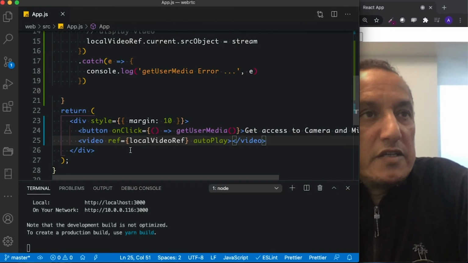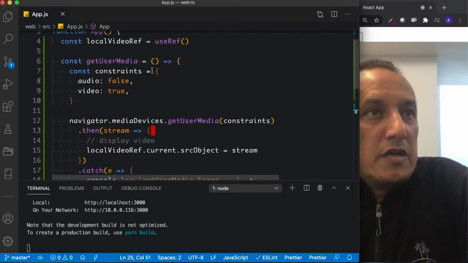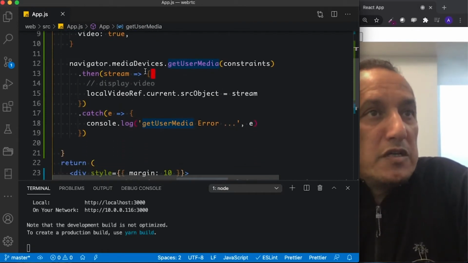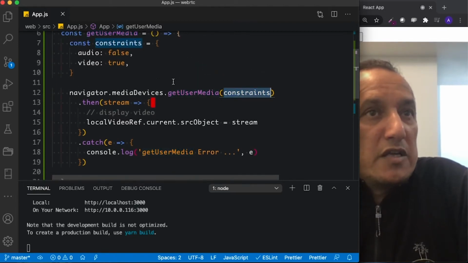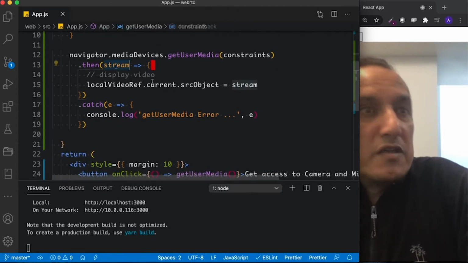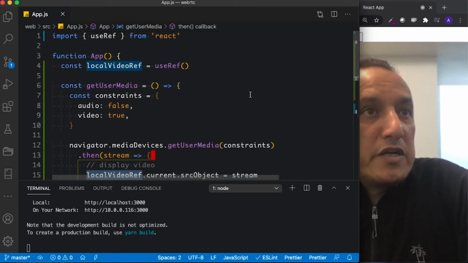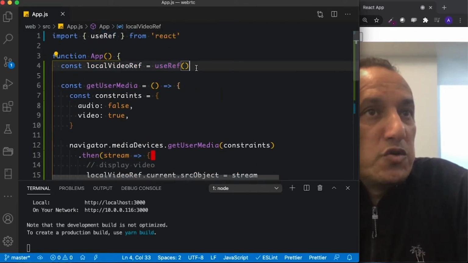We first created the button and video elements, and then we created a method that, when called, will make a request to the media devices by using the getUserMedia. We passed in the constraints and specified that we needed video and not the audio. And when the request is granted, a video stream is returned, and then we assign the stream to the srcObject of our local video ref that we created using the React hook useRef.